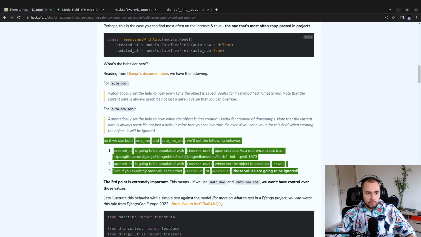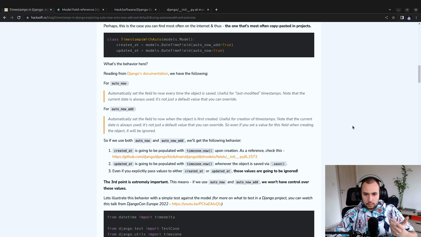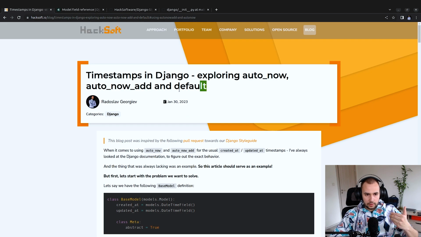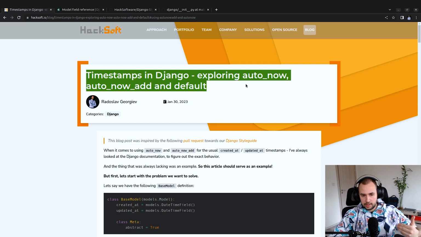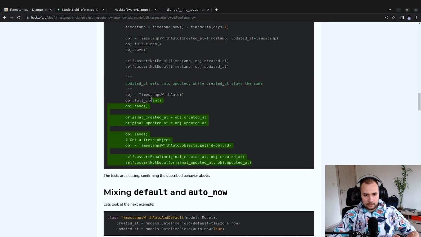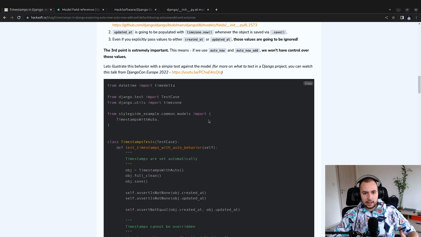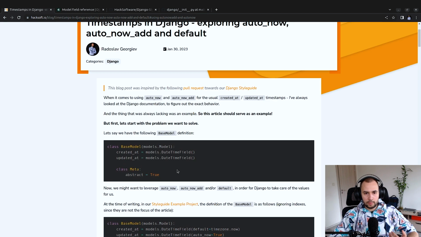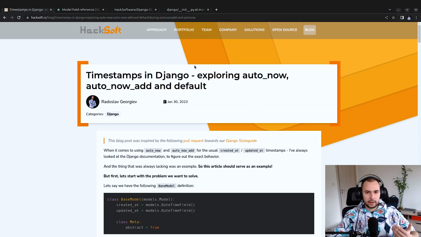And in order to figure out what to do, that's why we wrote this article. It has a lot to it, and we are illustrating what I did right now with unit tests, and everything is actually in the Django style guide example. So if you are interested in this topic, I highly recommend you to read this article. We're going to place links in the description of this video.